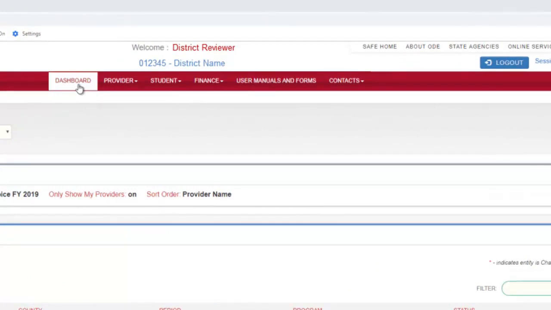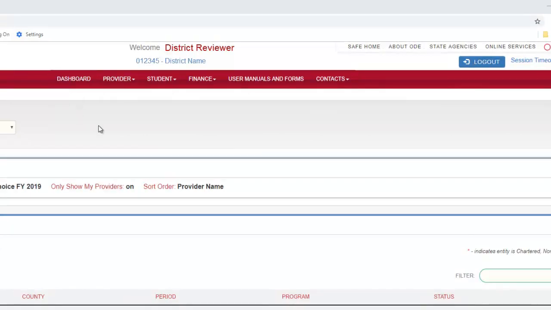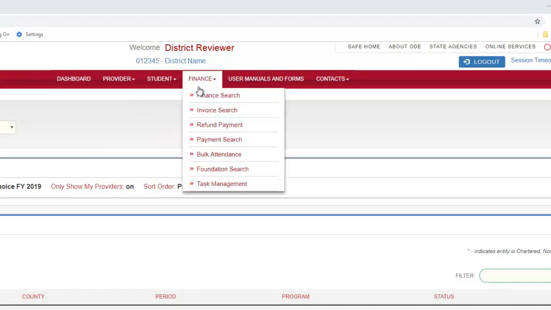Next is the Provider tab, which is connected to a provider search page for searching provider applications. Next is the Student tab, which is connected to the Search Student Application page and Task Management page. Next is the Finance tab, which is connected to the Finance Search page and information where you may search for finance and payment information about student applications.